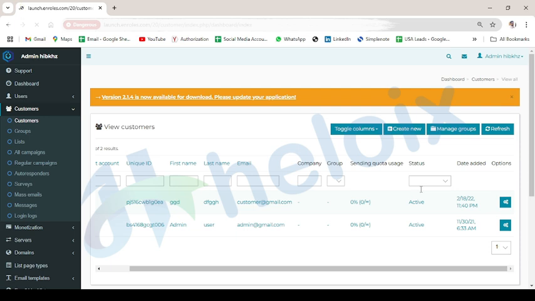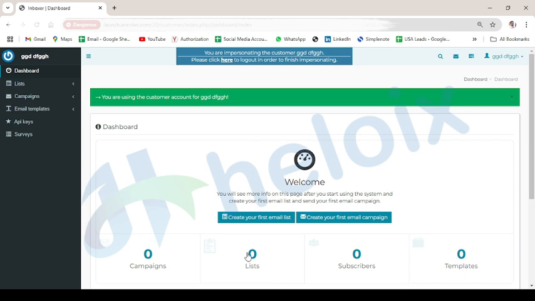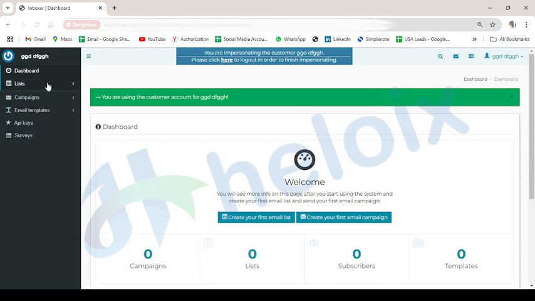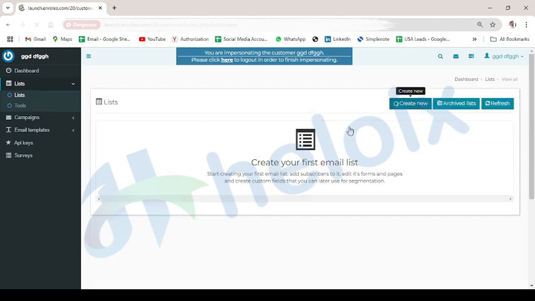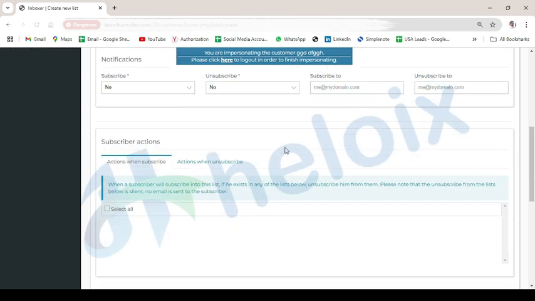So now I will log in as a customer. Here you can check dashboard, campaign list, subscriber and template data. Here you can check lists. Here you can create a new list. You just need to add some data, so the list will be created.